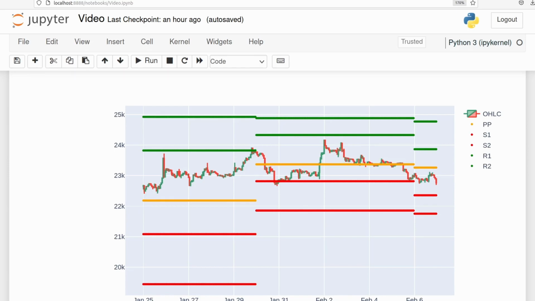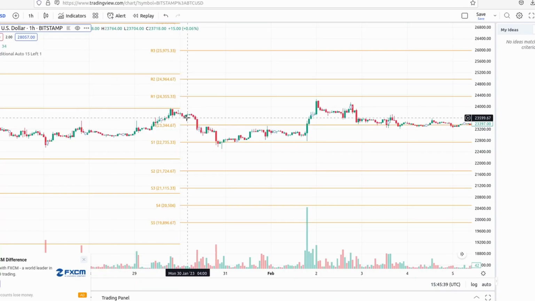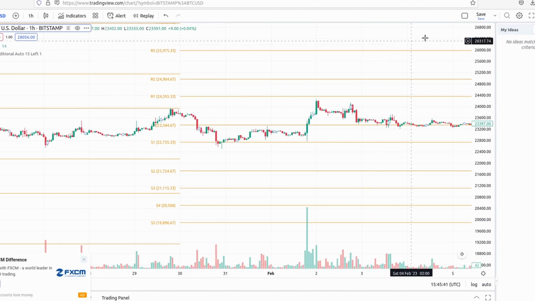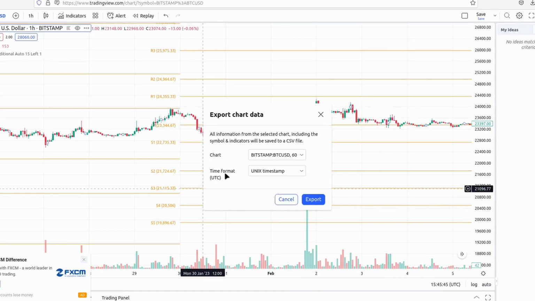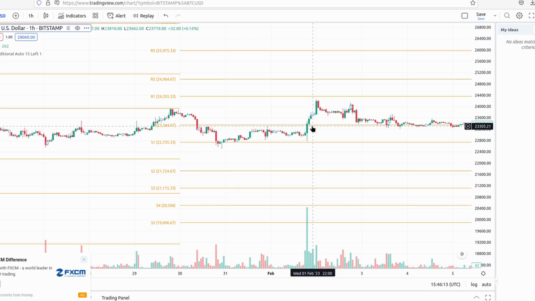If you want to verify that these are exactly the same, you'll want to export the data from Tradingview, which you can do if you have a premium account. You can export the raw candlestick data to verify that. There's also a free tool for exporting the data, which I'll leave a link to in the description.